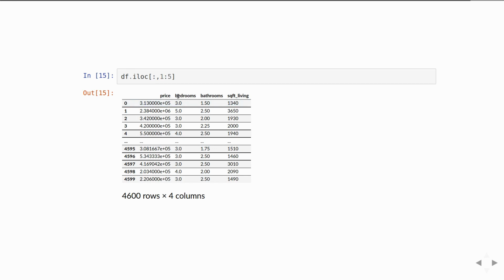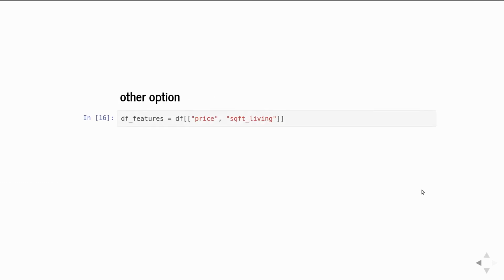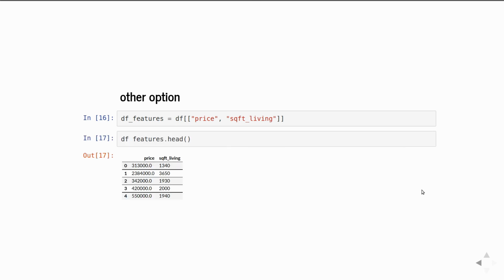So if we want to omit time in our new variable, we have to start from 1 because time has index 0. Another option, when you want to choose columns that are not next to each other, but are in different places in your data frame, is to simply use square brackets, which allows you to choose columns by name, and you don't have to worry about their index or whether they are next to each other.